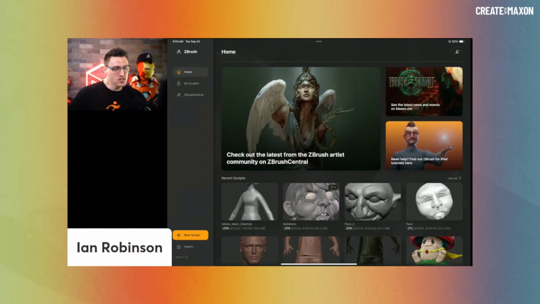So let's go ahead and get started. In the first few minutes, we're going to cover an overview of what to expect if you're opening ZBrush for iPad for the first time. And then from there, we'll get into a little bit of sculpting.